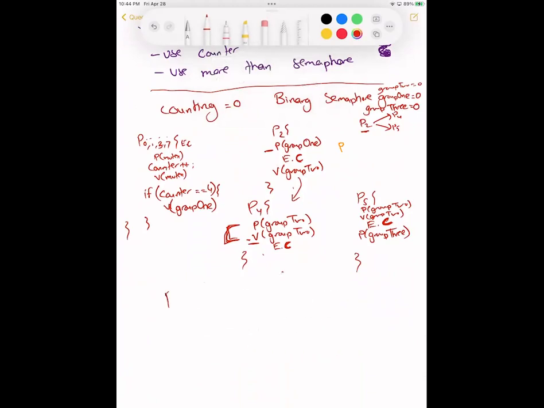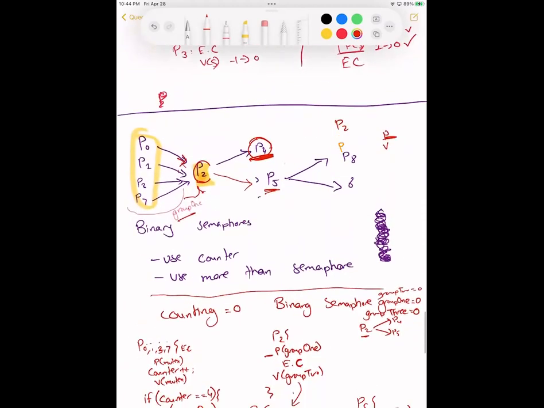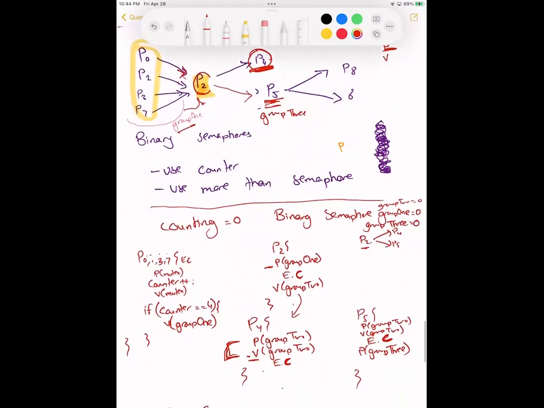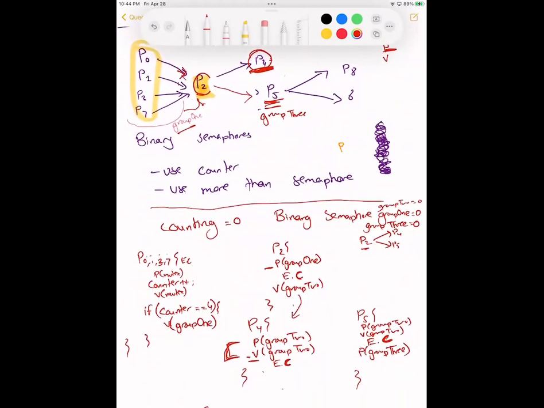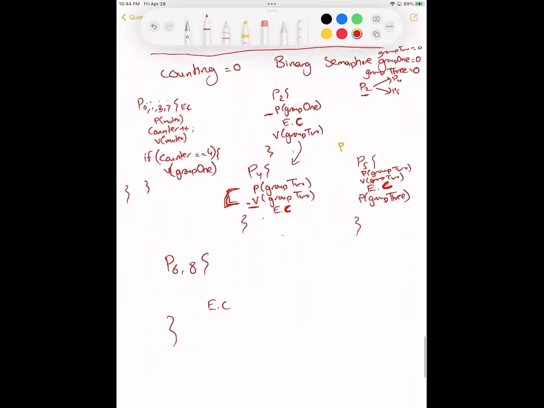Okay, now let's go with P6 and P8. This is the execution code. And how would you put the semaphore? So we said that group 3 is over here, right? After P3 runs, then we do group 3. Where would you put P and V for P8 and P6? P group 3 and V group 3 before EC. Very good job.